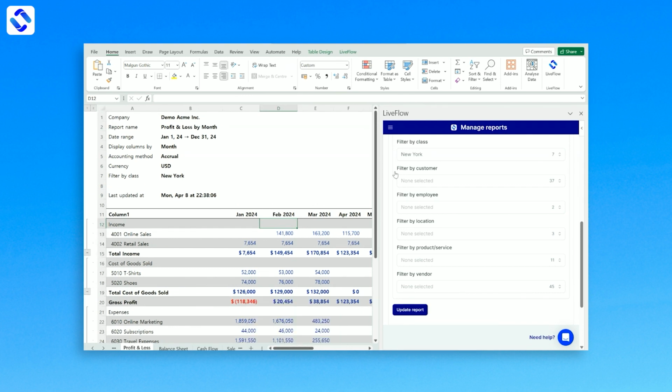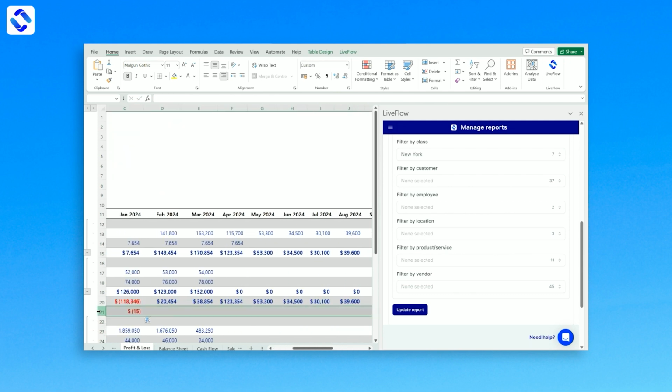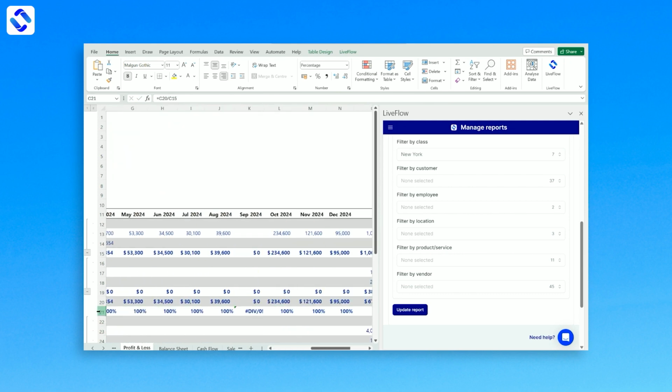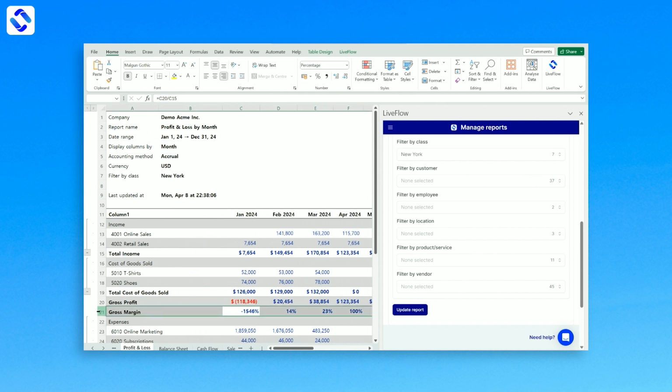And I can do the same for all of my other reports as well with my balance sheet and cash flow. Plus, let's say for my reporting package, I want to also add a gross margin row. And I'm going to do this. Let me just highlight this. So when I present this to my client, this is front and center.